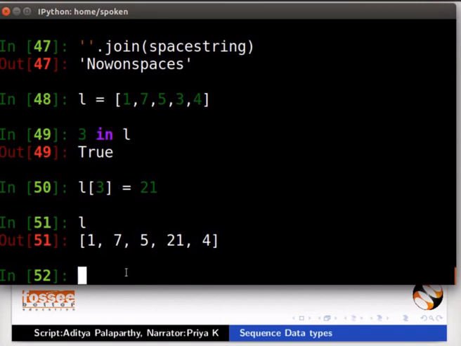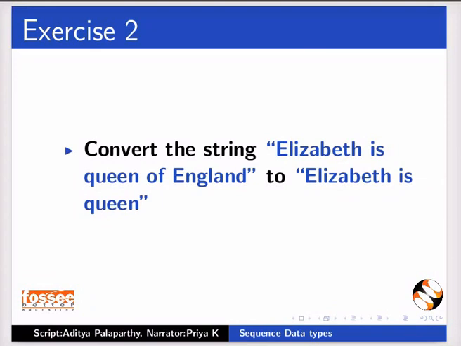Pause the video. Try this exercise and then resume the video. Convert the string "Elizabeth is Queen of England" to "Elizabeth is Queen". Switch to the terminal for the solution.